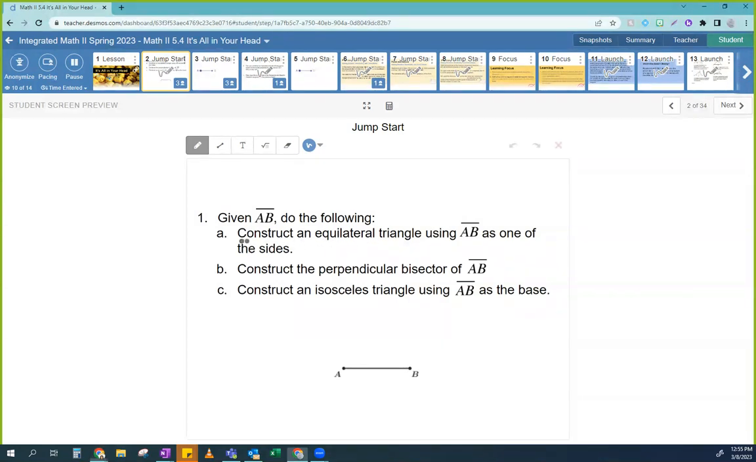So when we say this word construct, we're not saying draw and we're not saying sketch, okay? This is me sketching an equilateral triangle. Looks pretty good, right? But if I took a ruler to this and started measuring things, I'm going to guarantee that this is not an equilateral triangle. So when we say the word construct, we actually mean construct it. So it's got to be true.